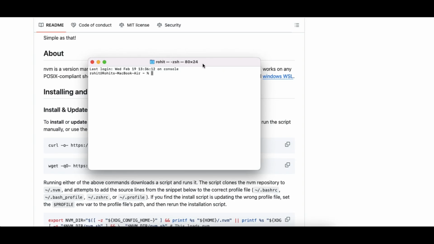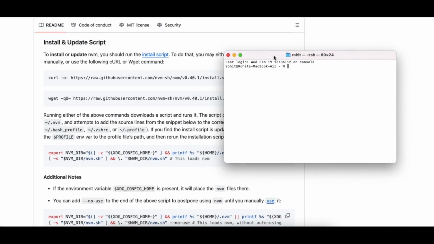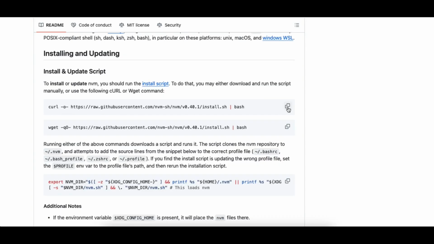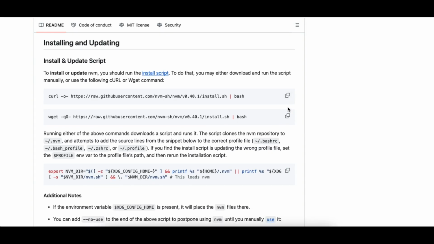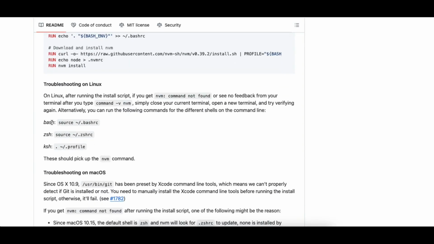Once you open the terminal, you can see your name, and it's showing when you last logged in and all of that. What we have to do is simply copy this line of code and paste it into our terminal. But there is a prerequisite. Before you install NVM on your system, you should have bash, ZSH or KSH. Then only you can run this.